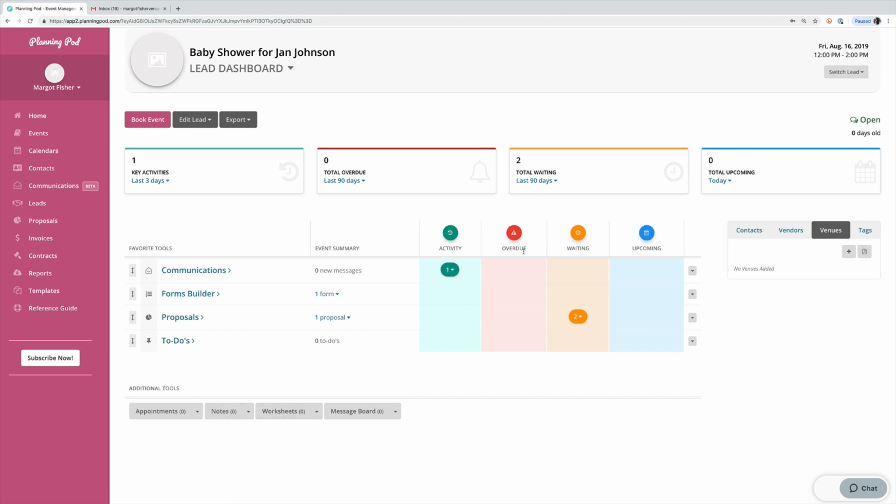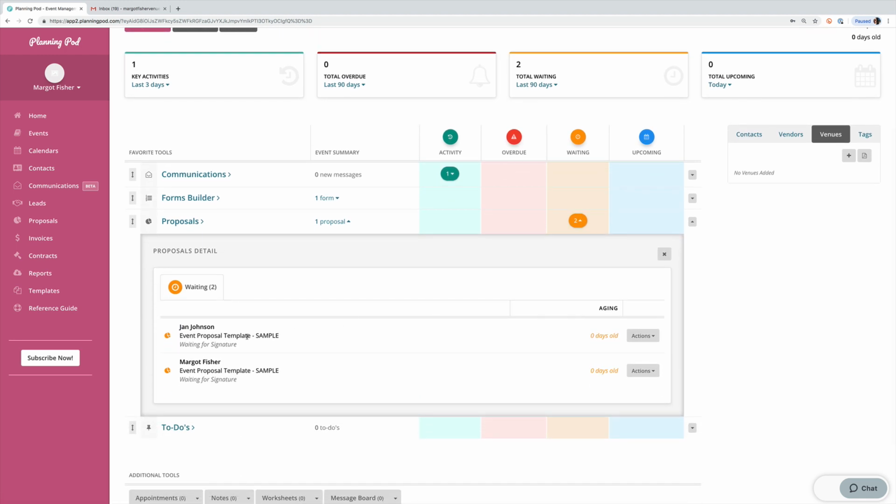The quick view for key activities, overdue items, items you're waiting on, and upcoming items are a great way to keep the sales process on track, and you can quickly access them through this dashboard.